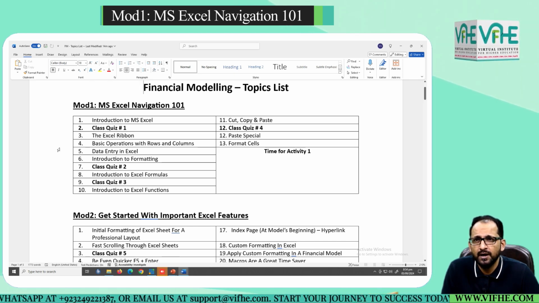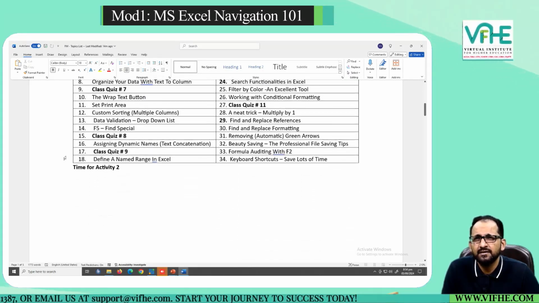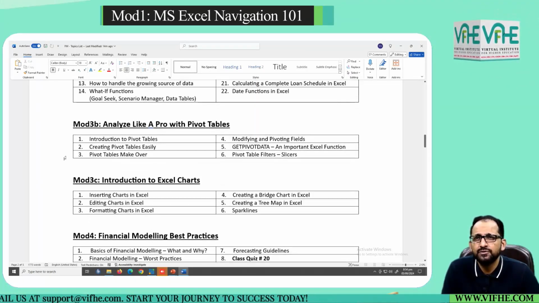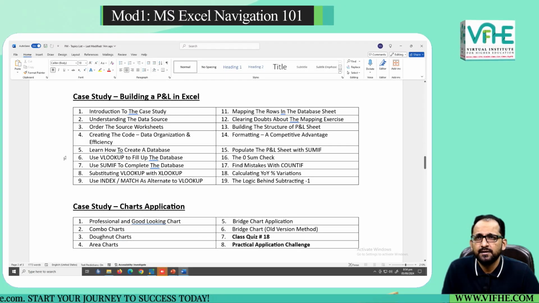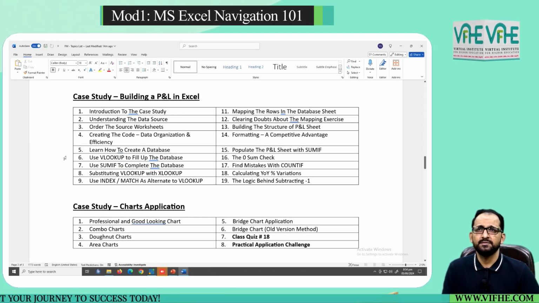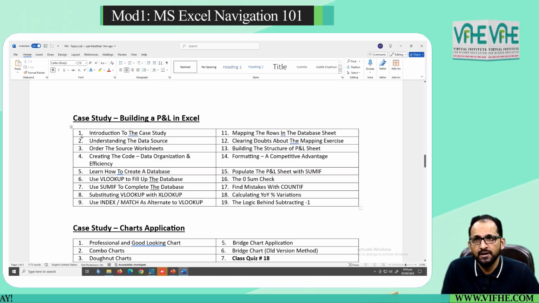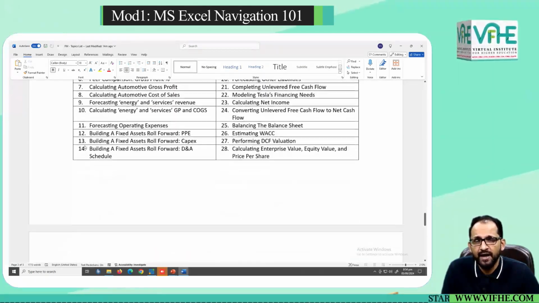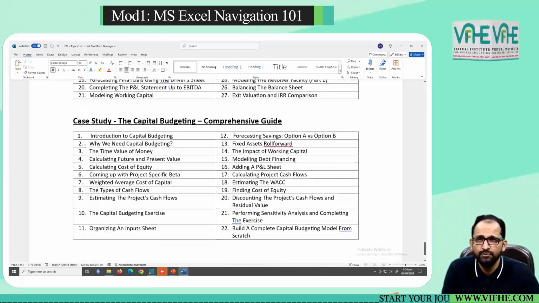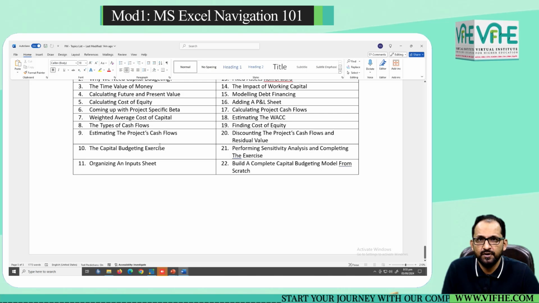From module 1 to module 2, and we'll be diving into more detail. We have lots and lots of modules to cover. You can see some modules have more than one table, 3A, 3B, 3C, like that. And then there are some case study modules as well. All in all, the entire topic list is covered in this document that you have with you for your reference, and we'll be using this as a reference to ensure the completeness of our course.